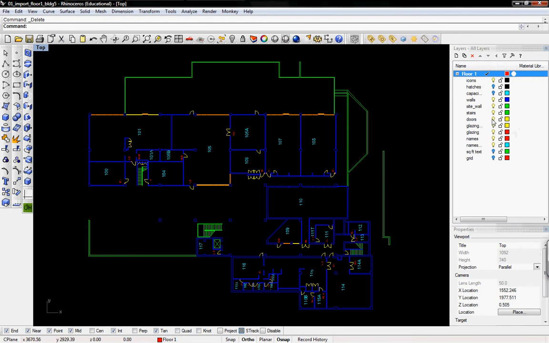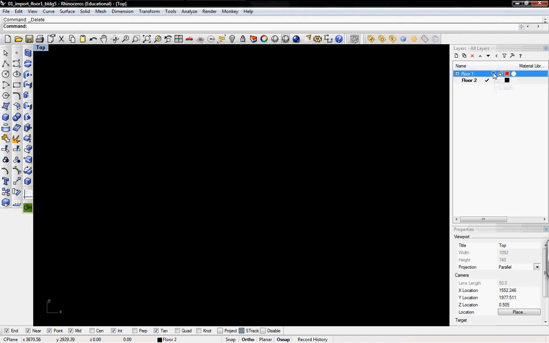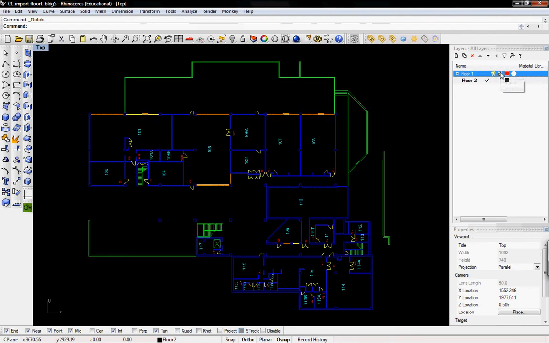I can turn them all on or lock them individually by this floor one layer. Or if I create a new layer, which will be floor two, and then I double click to select the floor two layer, I can turn off the floor one layer. I can lock it. I can do whatever I want with it. So that's floor one. Floor two is already selected. I just created that layer.